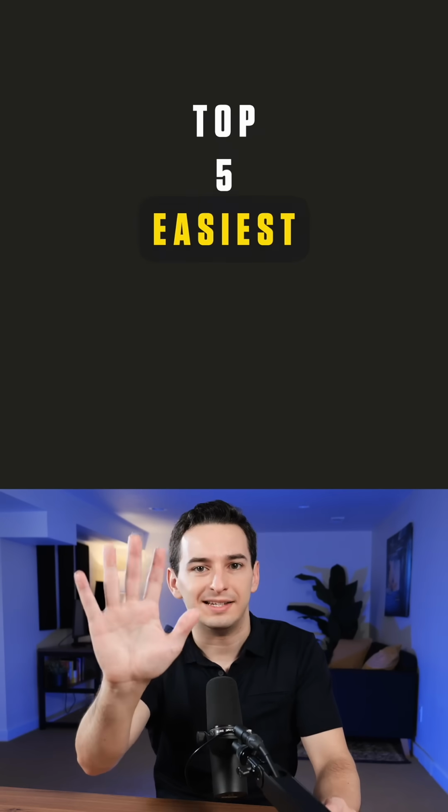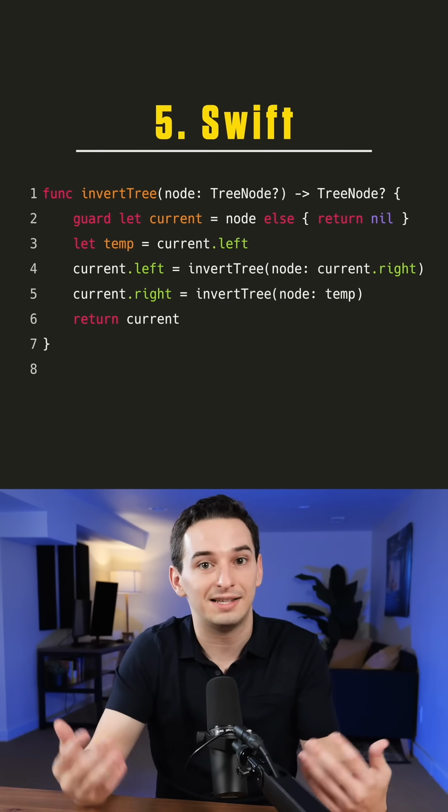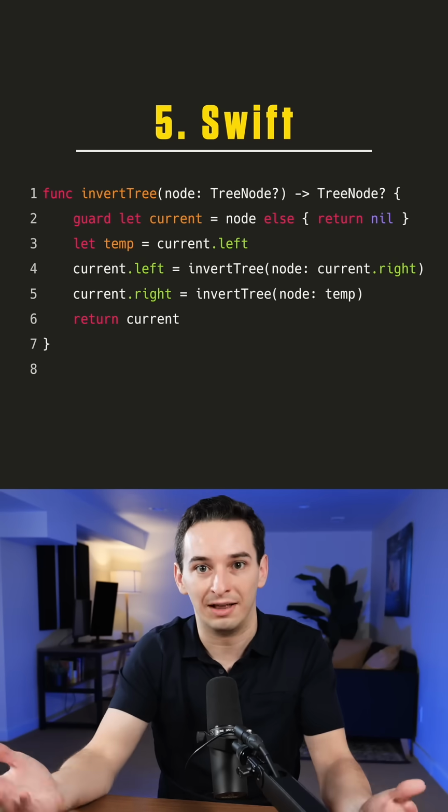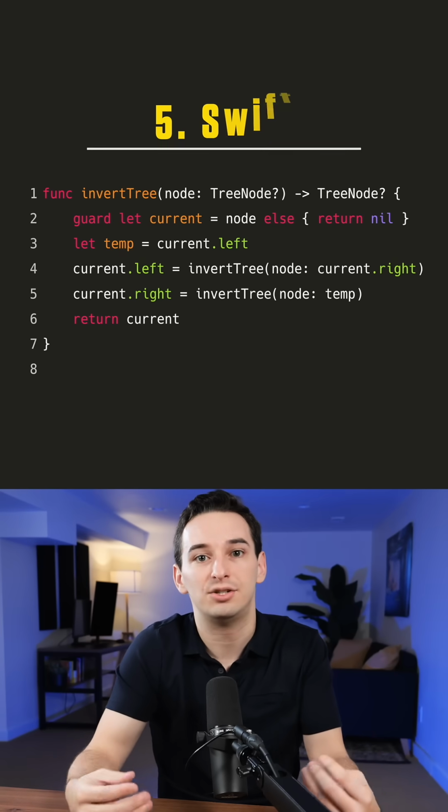Top 5 easiest programming languages to learn. Number 5 is going to be Swift. So Swift is the main language of all Apple app development. The language was built by Apple to be very clear, concise, just easy to get started with.